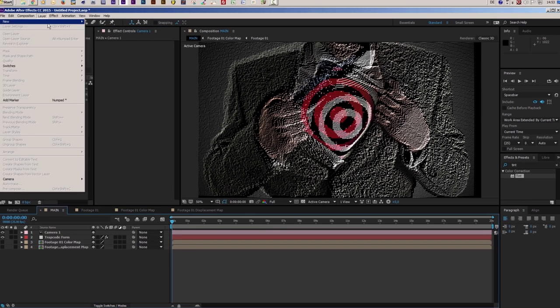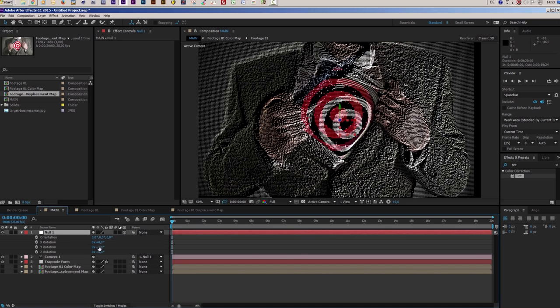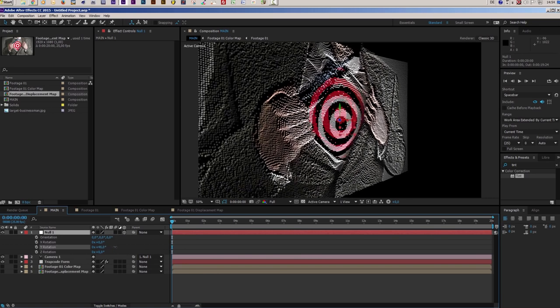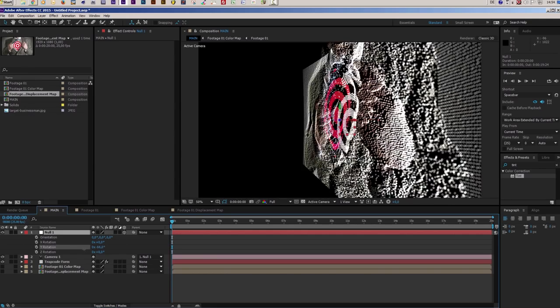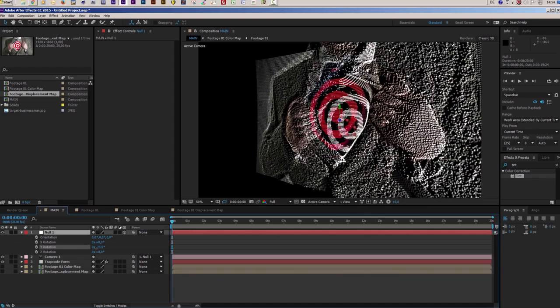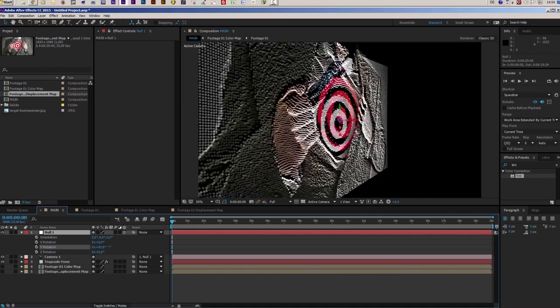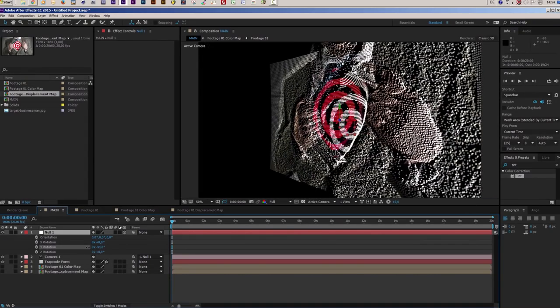Now let me create another layer, and this will be a null object. I will turn this null object 3D and parent my camera to it, because then I can simply control the rotation of my camera. And you see what Trapcode Form is doing right now. It is displacing the footage, but it's not a cool displacement. So it's not looking good, and it's shifting the particles in all directions, and I do not want this.